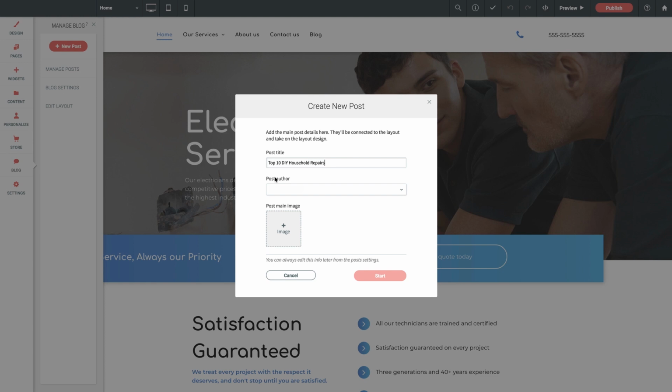And then post author. Now the drop down here will maybe give you some options for authors that you've used in previous blogs, but otherwise you can just type something here. I'll just put my name. And now we need a main image for the post. And don't worry, you can always update all of this later.